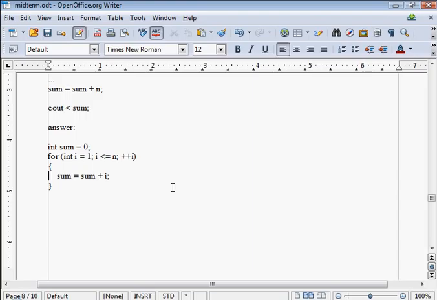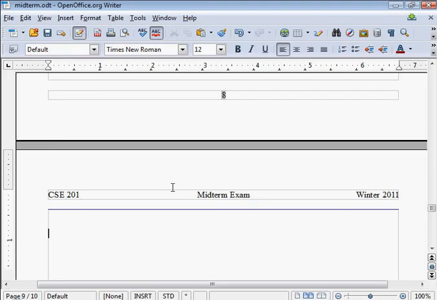Any question on this one? And we might want to print it as well, though this is good enough. All right, let's do the next one.